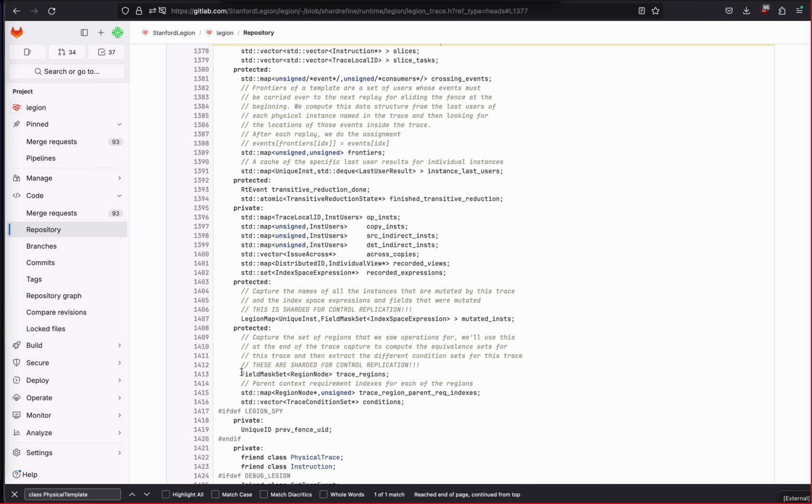And so what that means is that each sharded physical template, right, will have a different set of regions that they're recording. And this is actually important. There's a heuristic that decides which shard is responsible for recording the instructions for various different regions and fields and stuff like that. And that way you don't get duplicate recording of a particular instruction or parts of instructions.